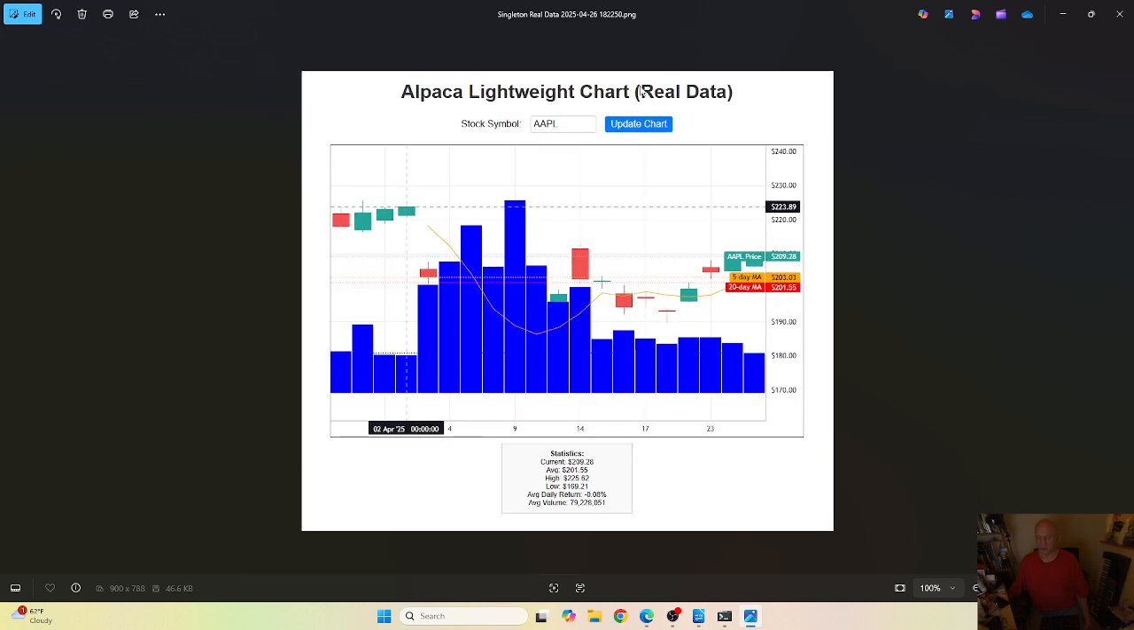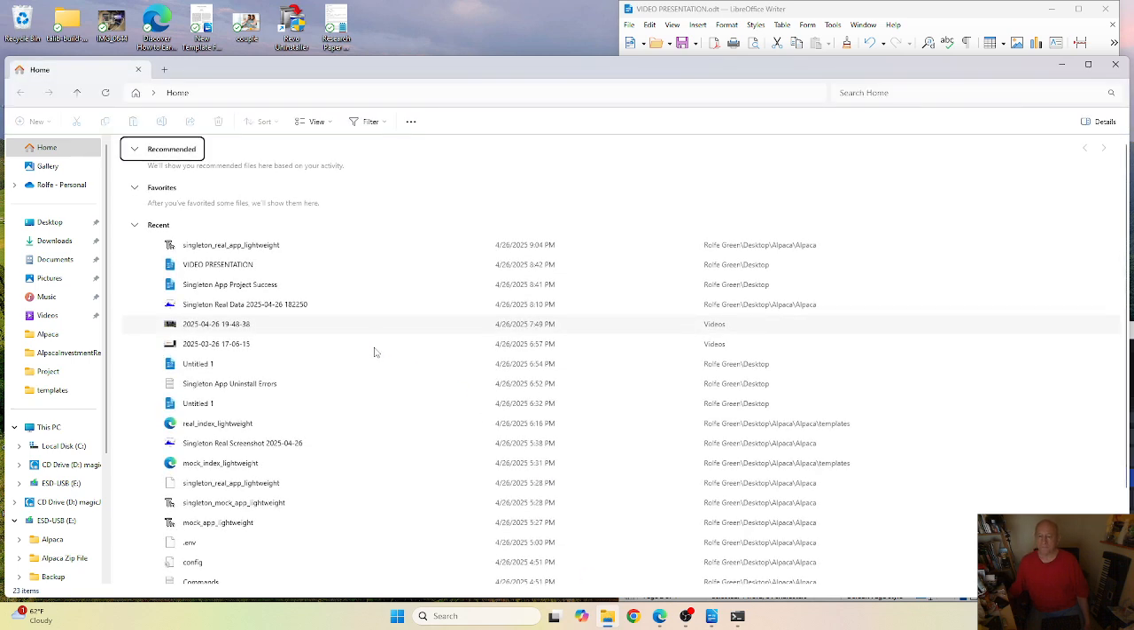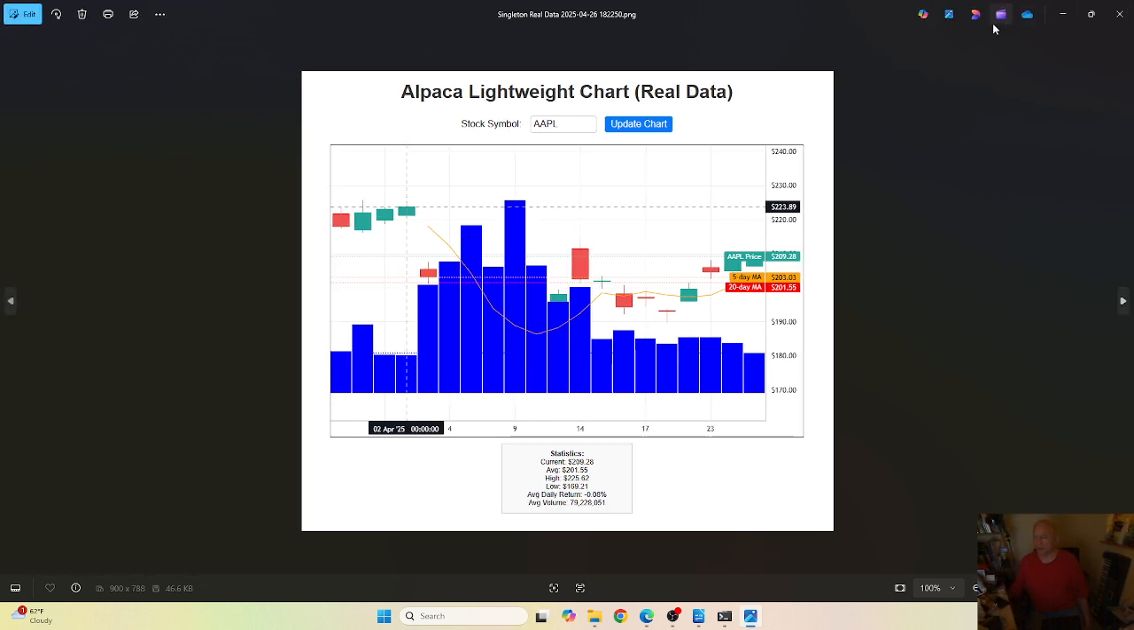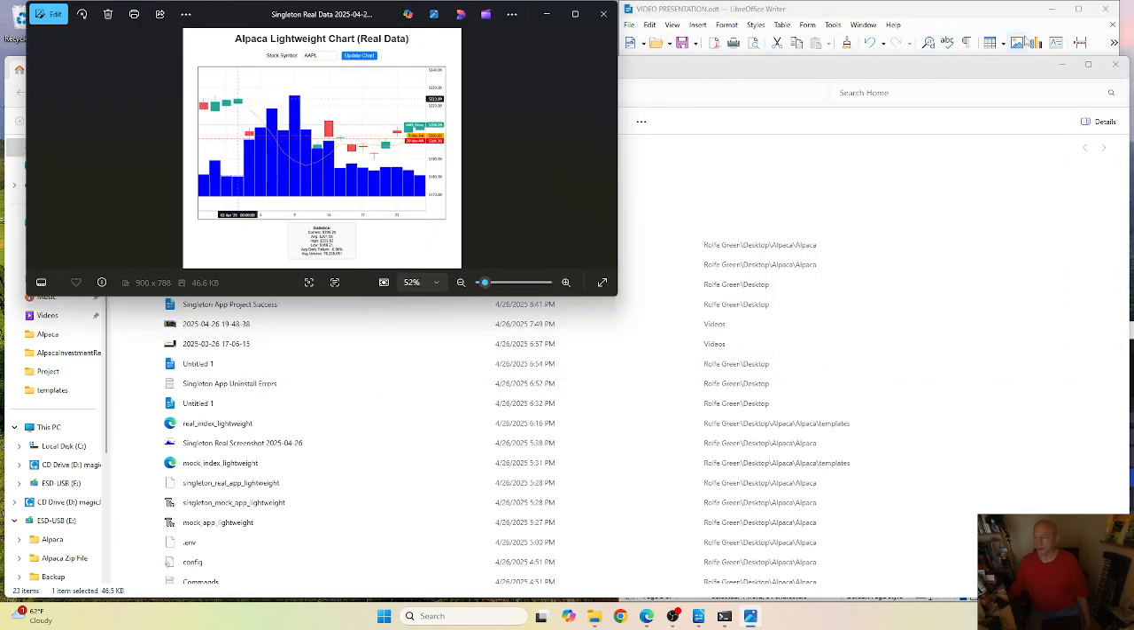And that is just a picture, so I can't necessarily run that. Okay, and of course I didn't want to drop that out of view, but that's okay. Let's get it back. There we are, Singleton Real Data. Let me see if I can do that a little bit more efficiently. And close the Explorer.